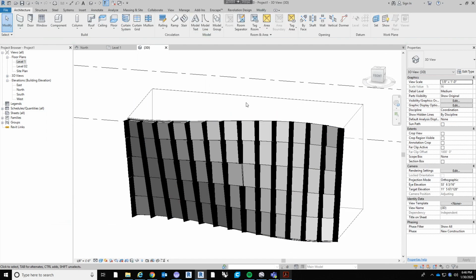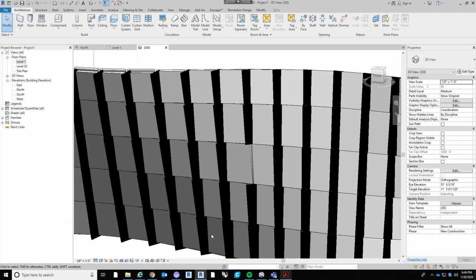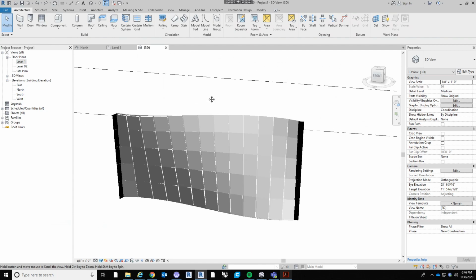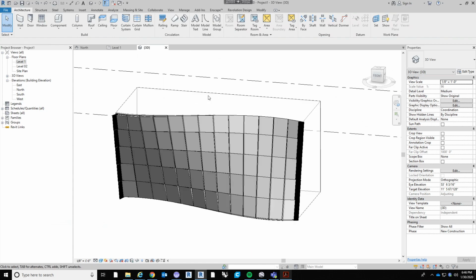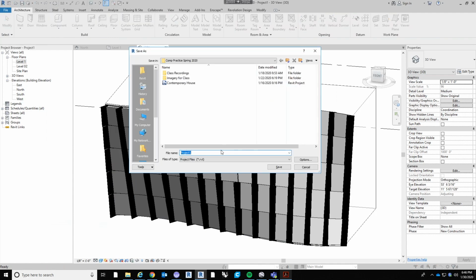All right. So one more thing to do. Yep. All right. So now that we're done with this, we're going to get into something a little bit more complex, which should go over smooth. So let's save this project before we move on to anything else.